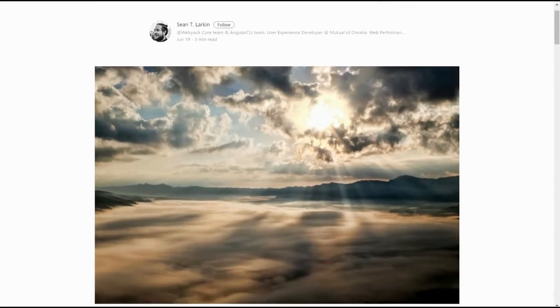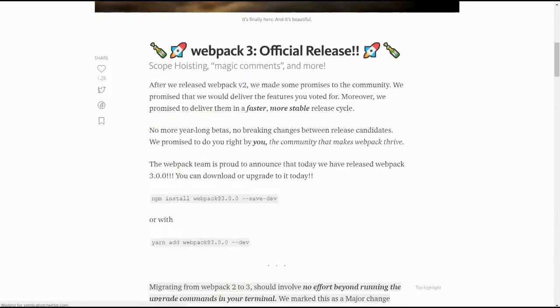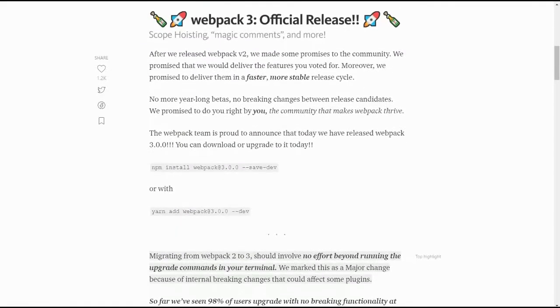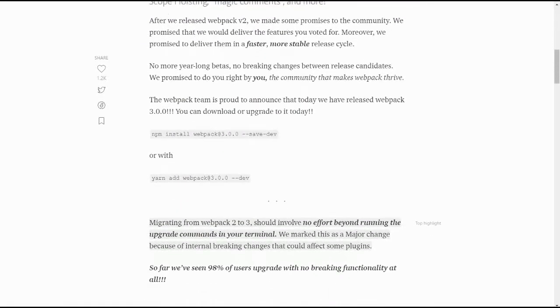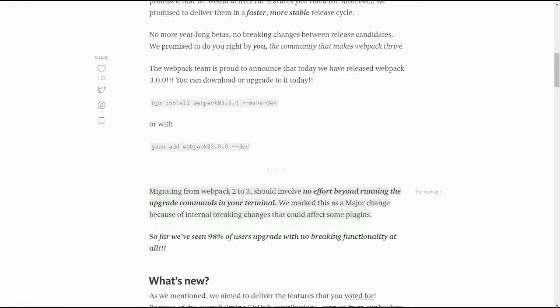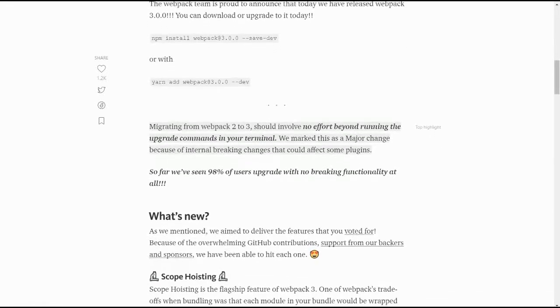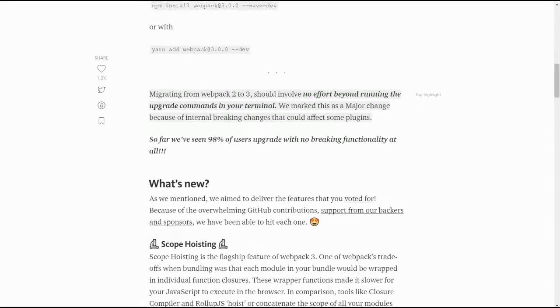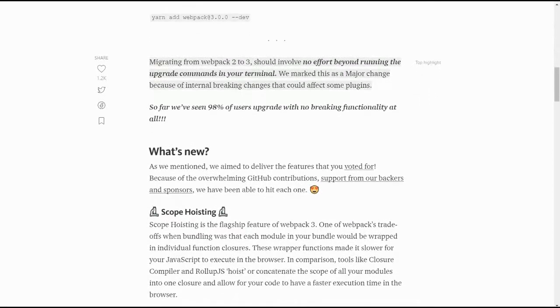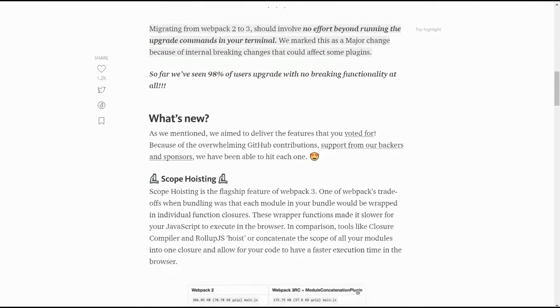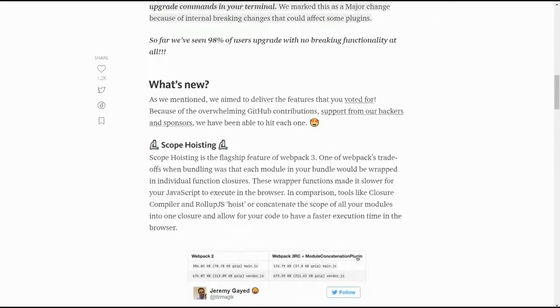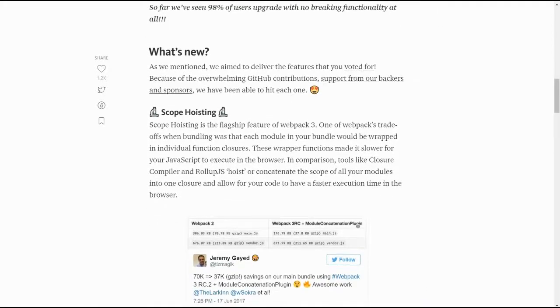Last week, Webpack version 3 was released. Now it includes Scope Hoisting that allows to have a faster execution time, and magic comments, the ability to pass chunk name as an inline comment to your import statements. In addition, the author promised to deliver it in a faster, more stable release cycle.